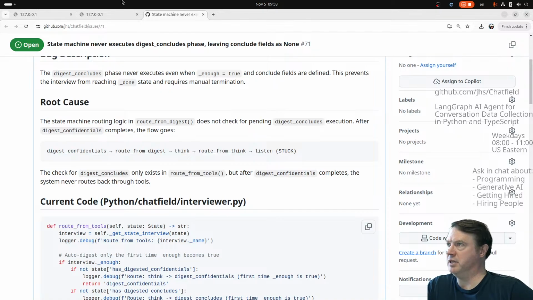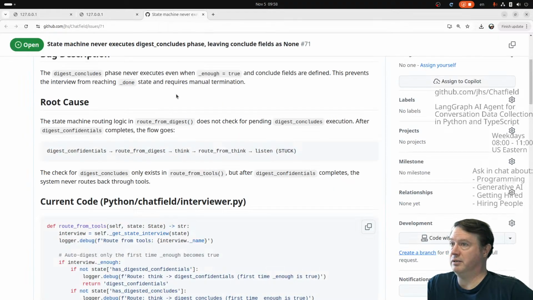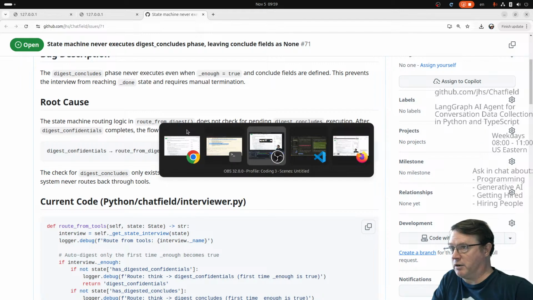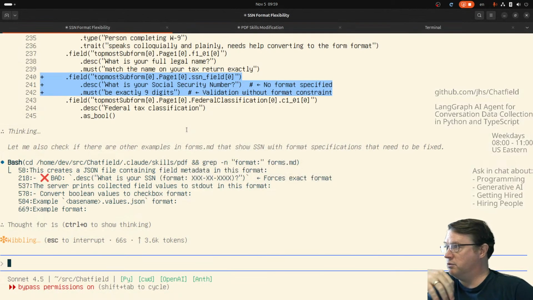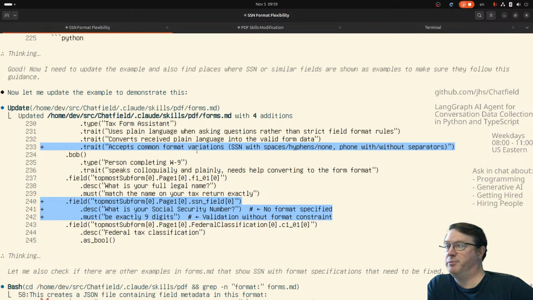That's not why I like PDF. Something I really love about PDF is that kind of everything's harder. As a data engineer, everything's harder. And so, for example, if you want to populate these forms, you have to speak its language and track all that. So is it done? Topmost subform. Trait accepts validation without format constraint.